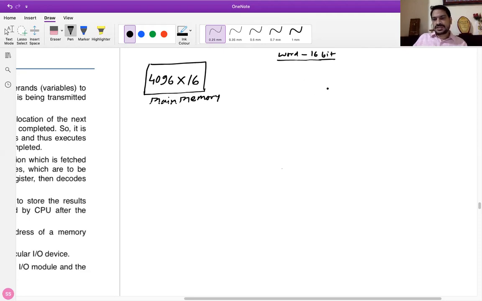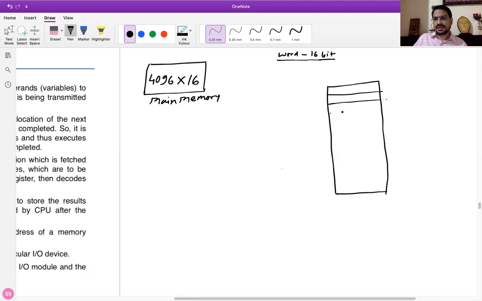Okay, now let's draw the main memory that we have. Let's say the main memory exists, and in this main memory there are 4096 locations where in each block a 16-bit word can be accommodated. So we'll put it like that so that you can understand that there are a bunch of blocks, and in each block we have 16 bits of data.